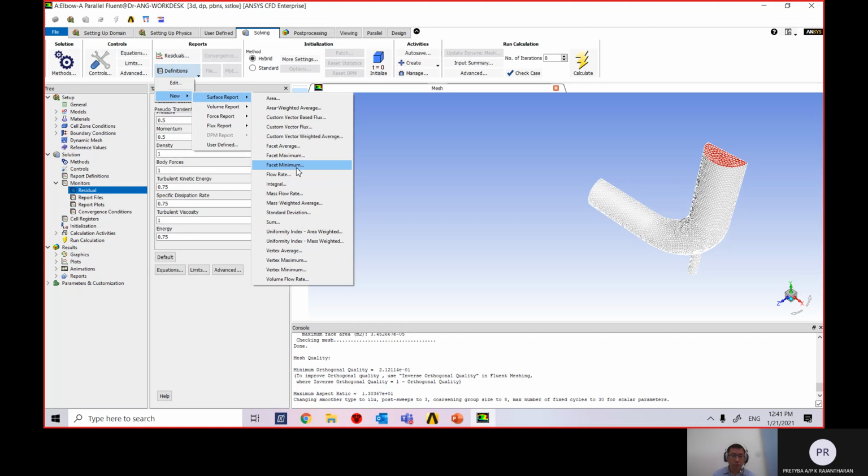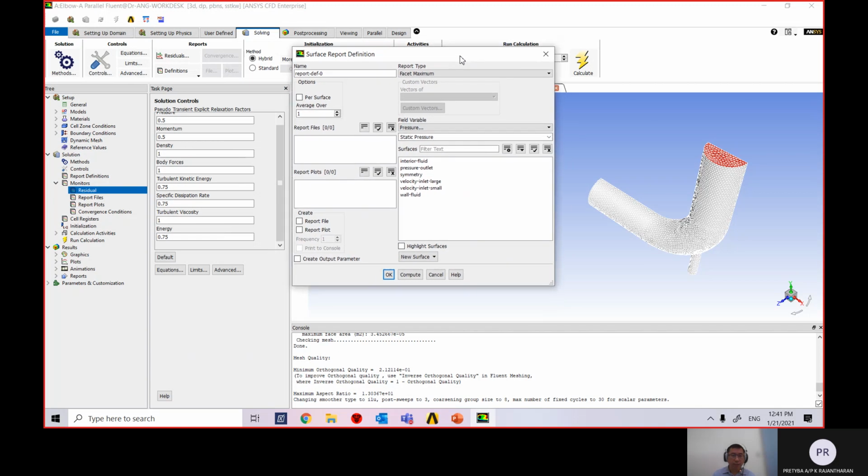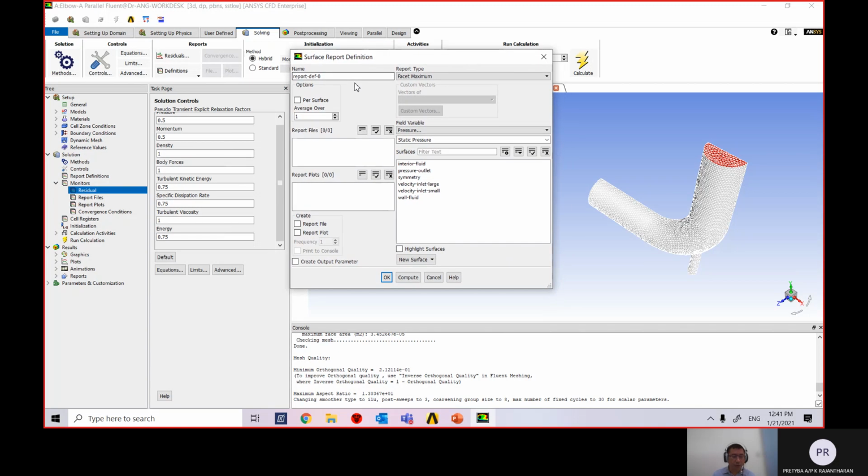And I choose fractured maximum. Click fractured maximum. So I'm going to create one report called temperature outlet. We're going to see temperature outlet now. Temp-outlet at 0.